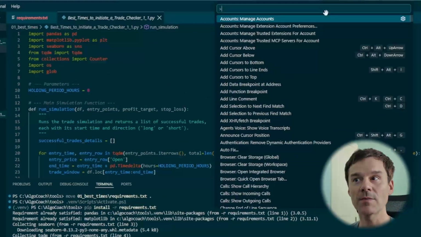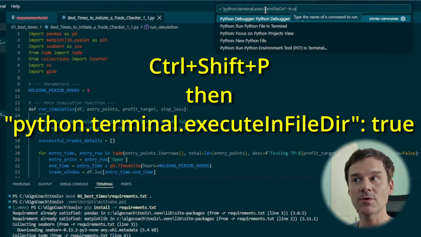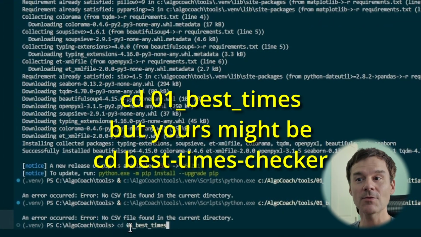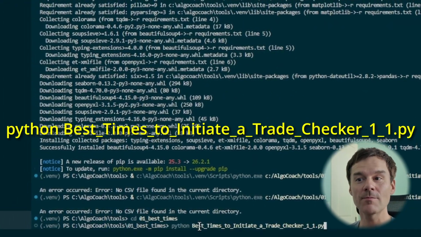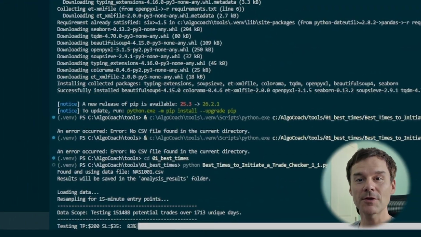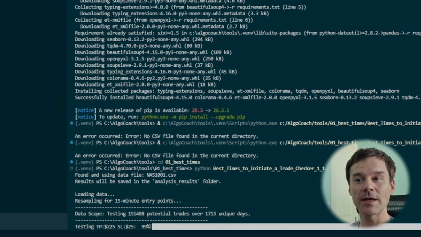Okay, there's one thing missing. I have to select Python terminal, execute in file folder, and make it true. This is another way to hit play. Basically run python and then have the Python script after it. So that's one way of doing it. And now I'm running the script. And now you can run all the tools that I talk about on this channel.